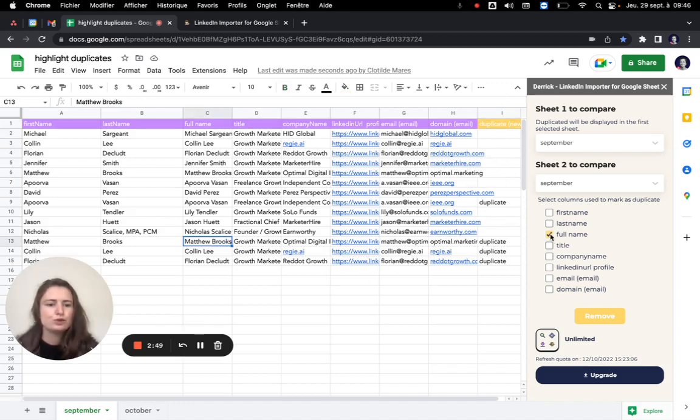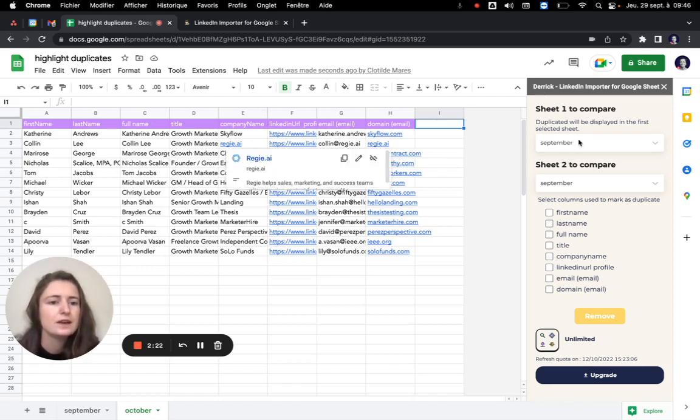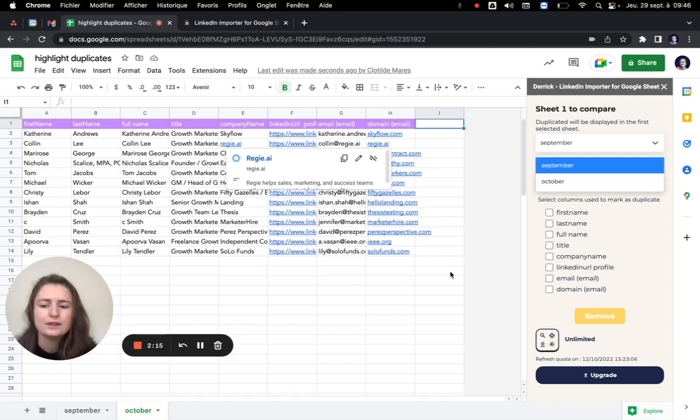Now I'm going to show you how to compare two sheets. For example, here I have the list of leads I contacted in September, and I want to check for the leads I want to contact in October. I want to check if I have contacted them in September. That's why I'm going to compare both sheets. So first, I select the sheet I want to see the duplicates in.